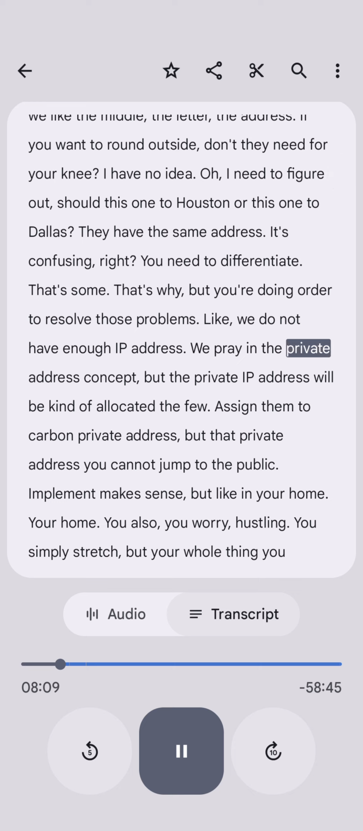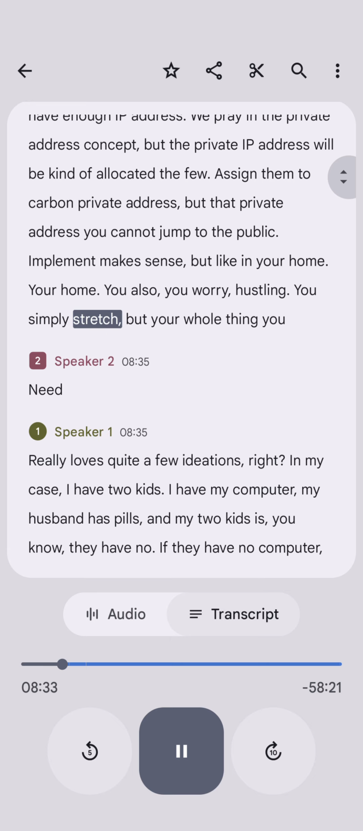That's why, in order to resolve those problems, like we do not have enough IP addresses, we created the private address concept. For the private IP address, we allocate a few ranges and assign them as the private address. But that private address, you cannot route it to the public internet. Make sense? Like in your home, you very possibly are using this range.